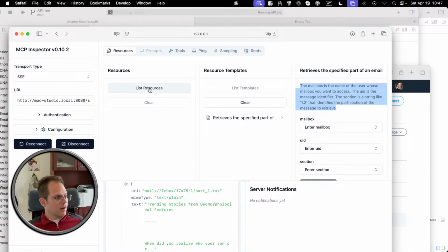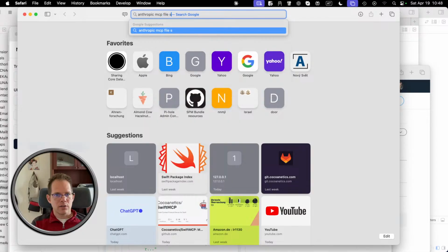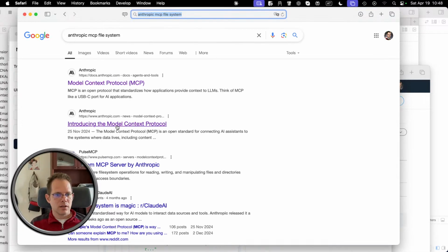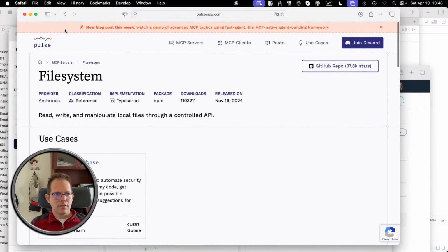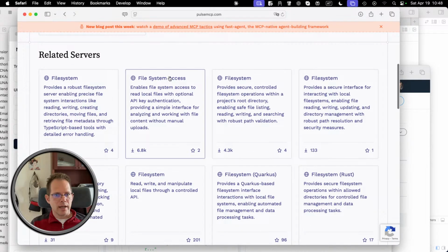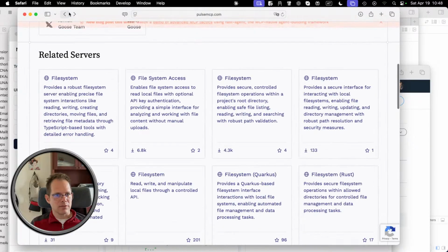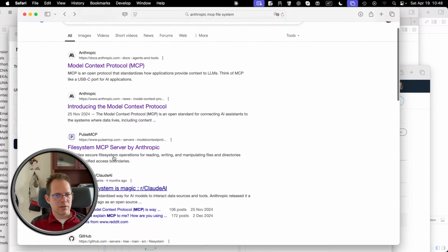Even the file system MCP server that's published by Anthropic, I think it's called the file system MCP server, even that doesn't do any resources. It just has functions.